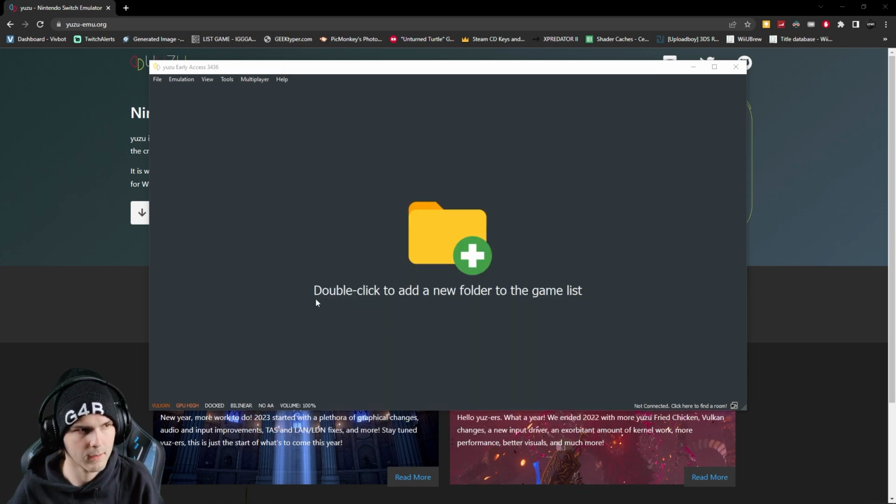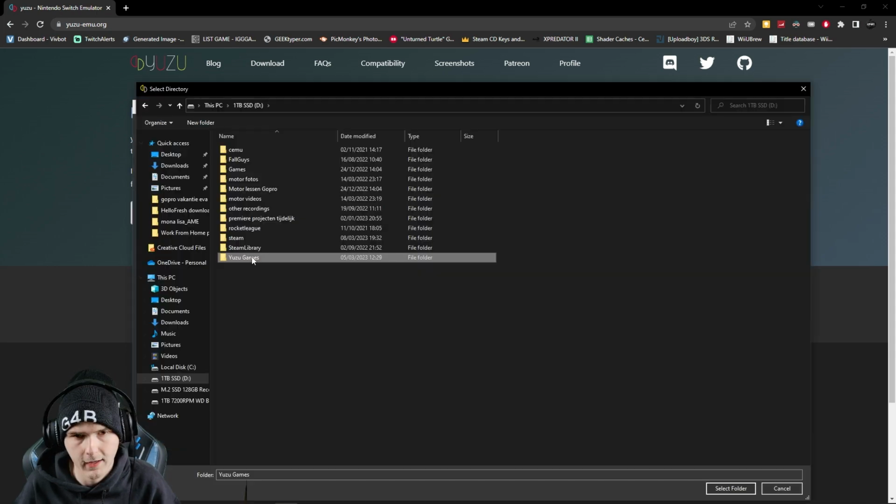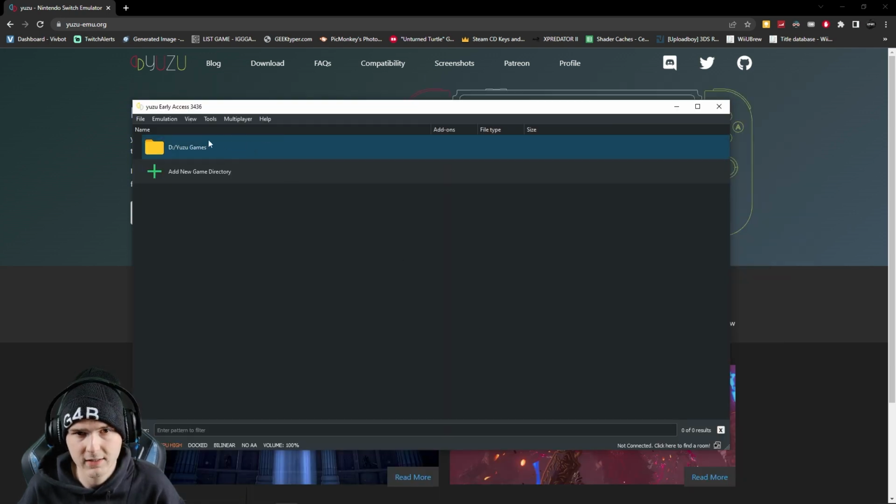And now we're going to double click to add a new folder to our games list. So just double click. And in here, just select your games folder. In my case, I called it Yuzu Games. Make sure you put this folder in a place where Yuzu can actually read it, so not in your OneDrive or directly into your C drive. Now press select folder, and as you can see, it is added.